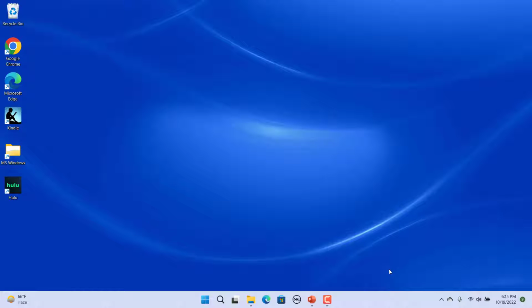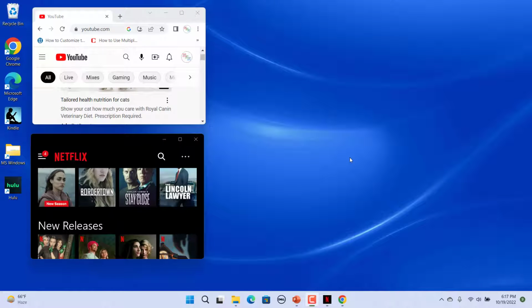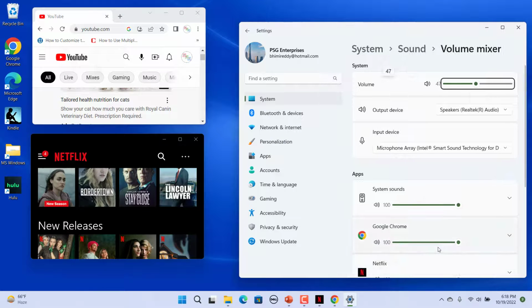For example, open Netflix and Chrome. These apps can be configured to have different volume settings. Right-click on the volume icon on the taskbar and select Open Volume Mixer. The Volume Mixer Settings window opens.